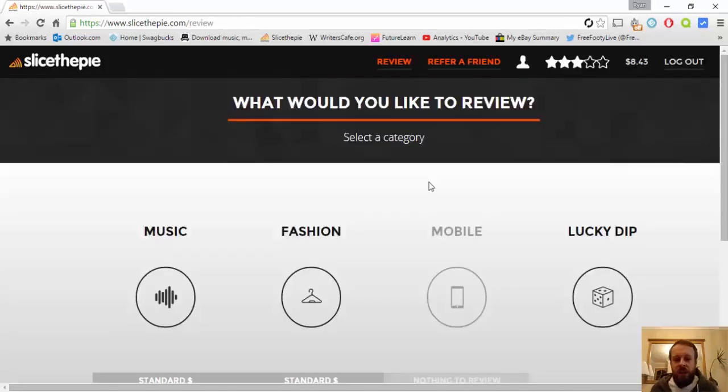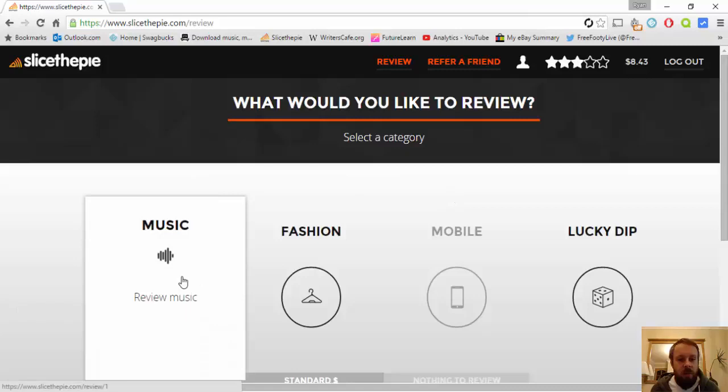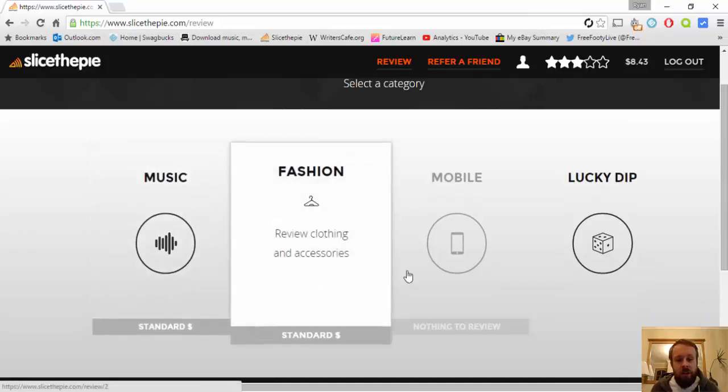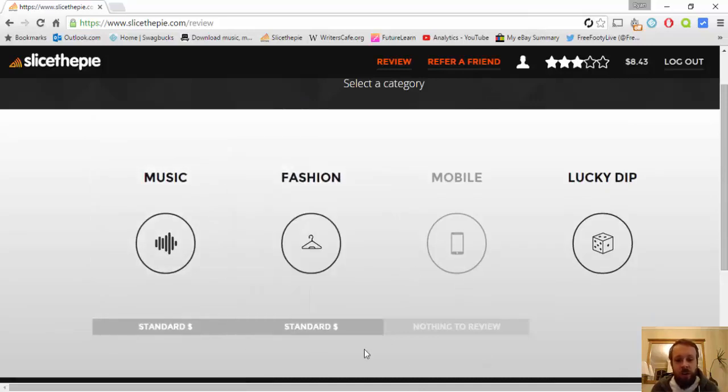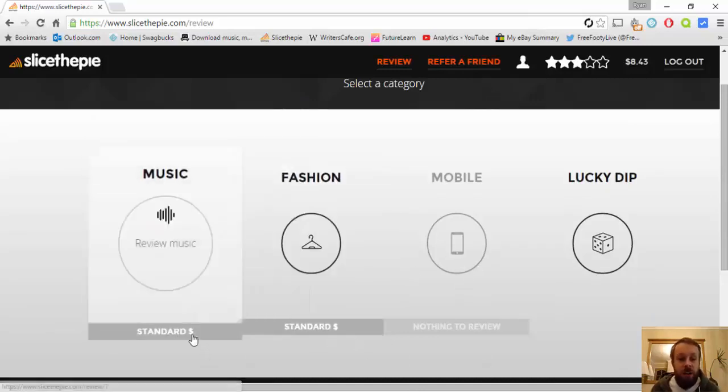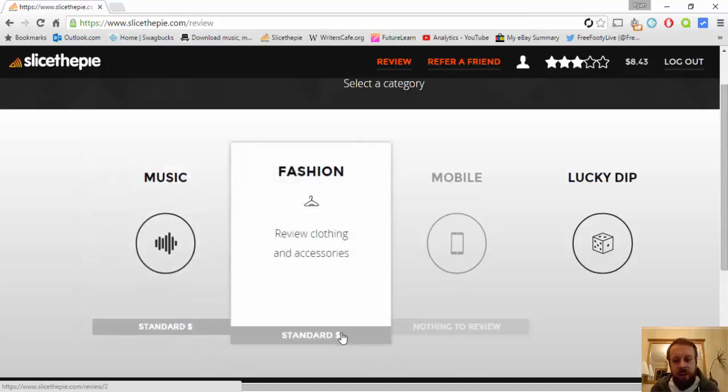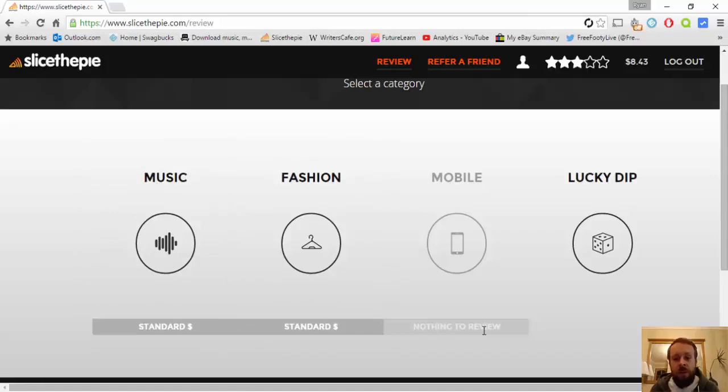Okay, you will be presented now with a selection of items to choose from. Originally it was just music, but now there is also fashion and mobile accessories. In this section, you will also see the pricing assigned to each thing you review. At the moment, the music is standard, as is the fashion, and there are no mobile accessories to review.